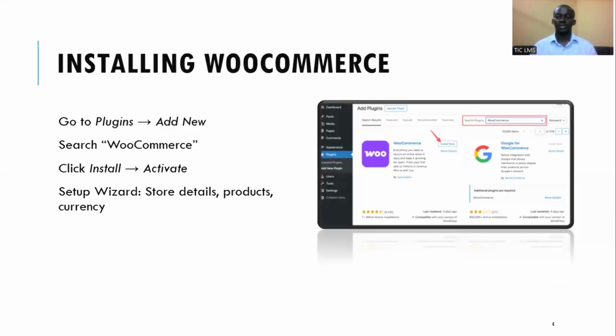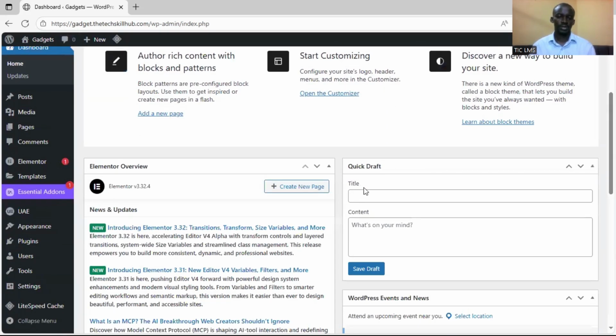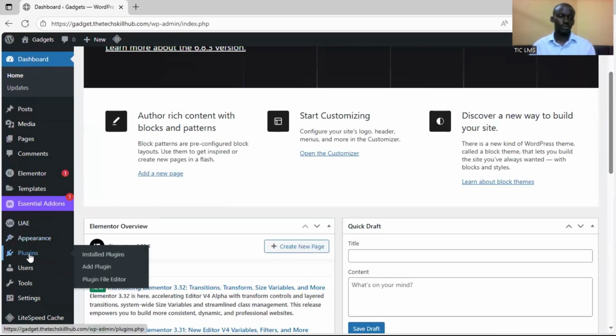Now, the first thing is we're going to install WooCommerce. All right, so let's go over to our live site. So first thing is, we want to log into the WordPress dashboard. Here is what you're going to see first. Then we'll go over to plugins, click on add new plugin.